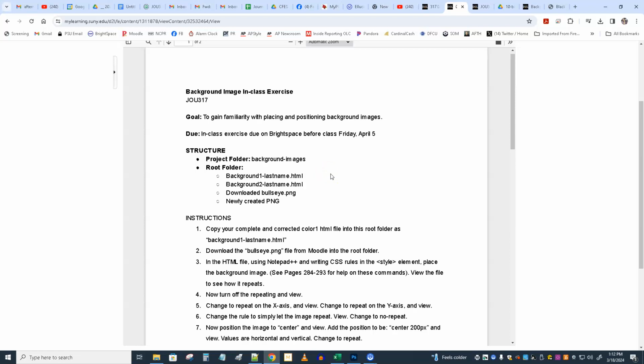So it suggests you make a root folder, yes, and I would call it something like background and your name. You could have a project folder also. And then inside there, you're going to make a copy of your corrected color1 file. That HTML document, go copy that HTML and go paste it in here and call it background1 and then your last name. So if you need to pause and do that, go ahead and do that.